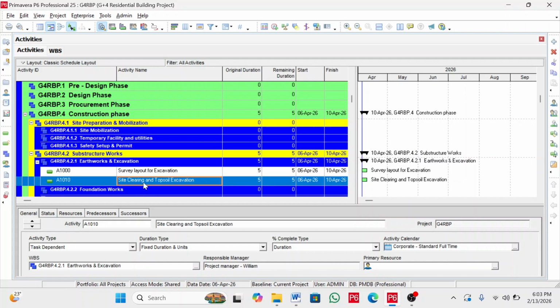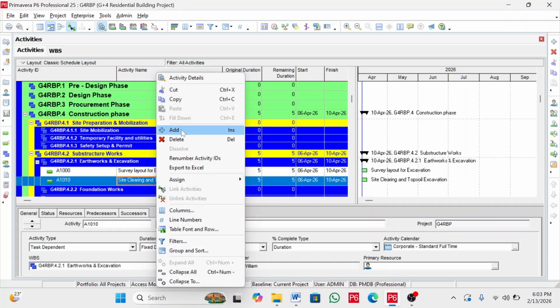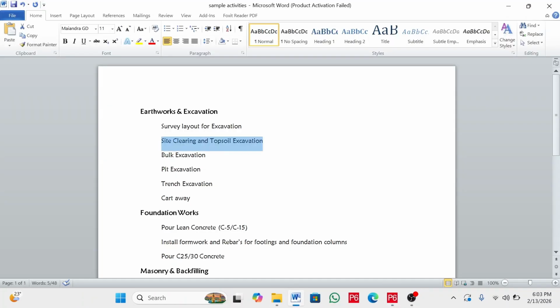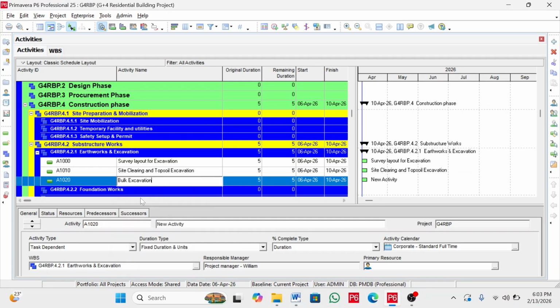Then here I will show you the other way to add activities by clicking here. Click the right button here, so you have the add button here. Click that one, so a new activity is created on your P6. So go to your Word file and select the bulk excavation, copy this one and then paste it here. So the bulk excavation is created right now.